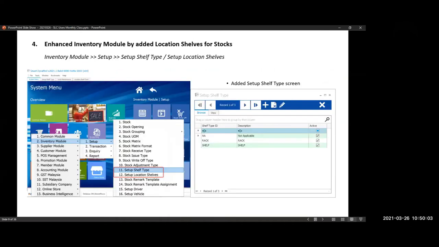And then the next enhancement is the inventory module. There we added the location shelf for store. So this one, I think some users asked about it before. Actually you can set your store, for example for some of the outlets, and set your stock under which shelf.